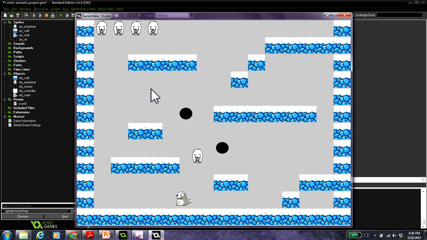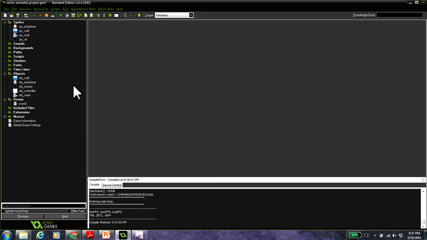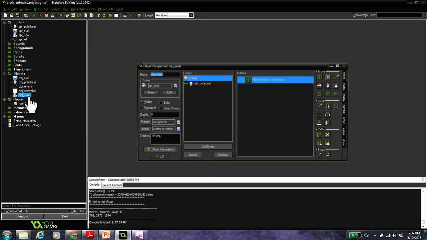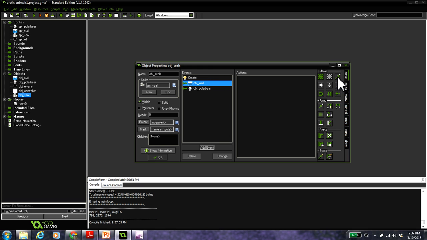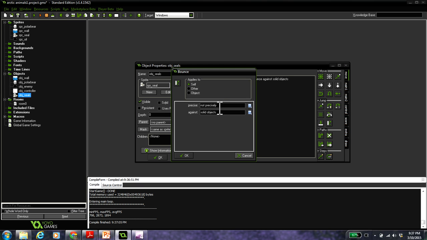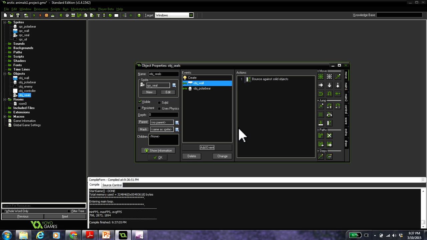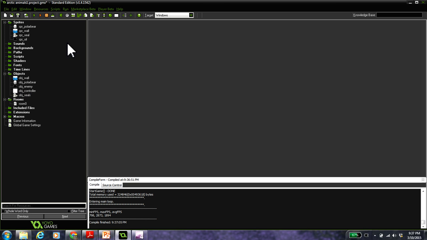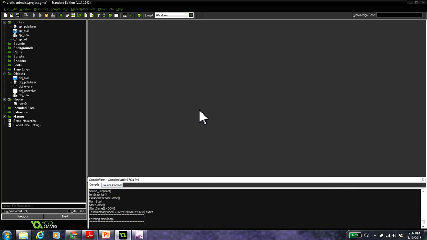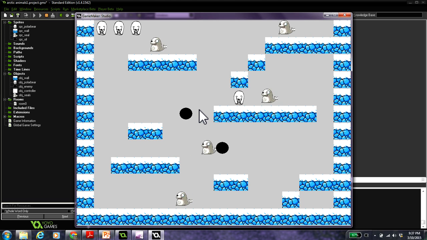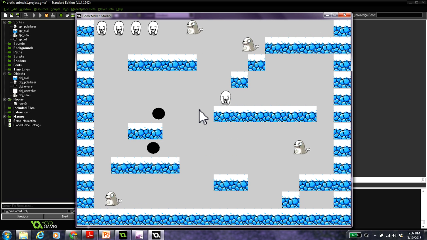There we go. Oh, all of our seals went out of the room because we didn't make them collide with our wall. So we go back to our object seals. We have an event, collision with the wall, and we're going to want it to bounce, not precisely against solid objects, and say okay. And then we say okay again. And now when we test, our seals and our oil spills and our wall should stay in the game. See? Now he comes to me or runs away.